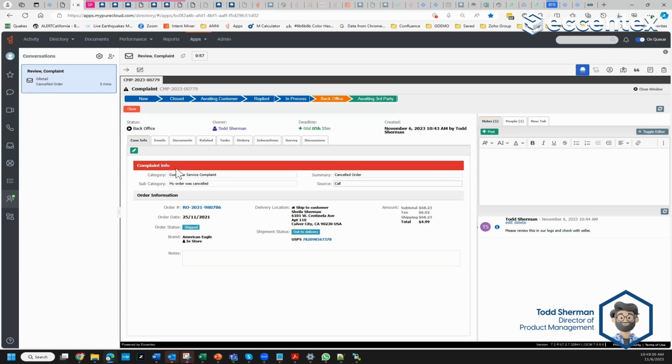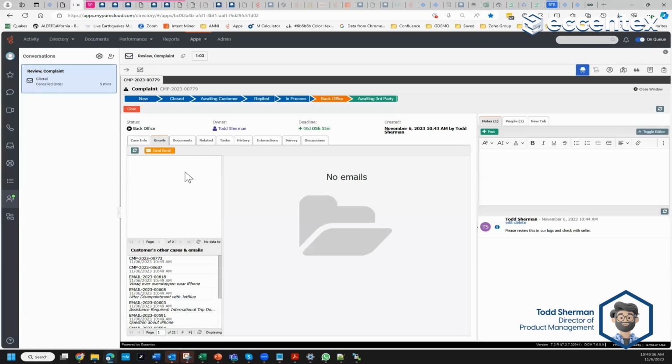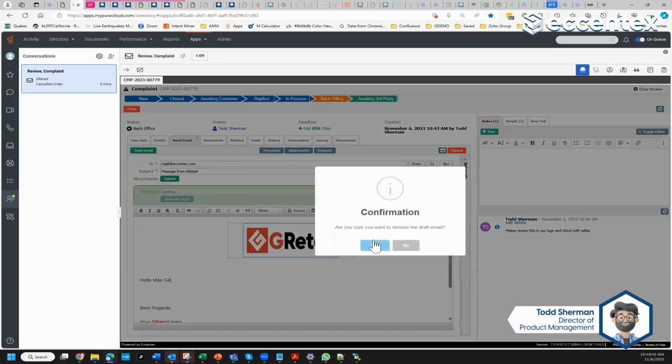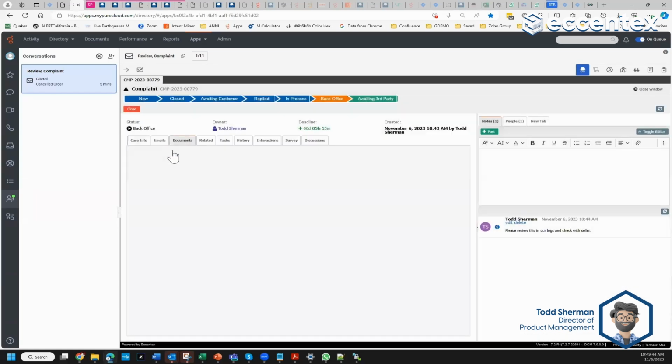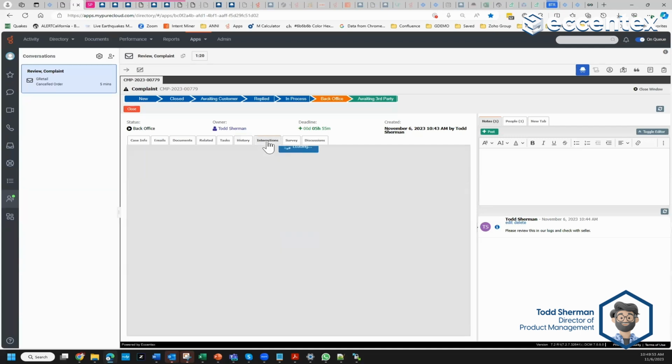Now, everything here again is part of that canvas. So I can see any emails that are connected to this case. In this example, there are none, but I could send an email. Okay, and I'll come back to that. I might be able to see if it's related some documents, maybe some pictures, any tasks. I can see the entire history. So this is a journal, any interactions connected to this.